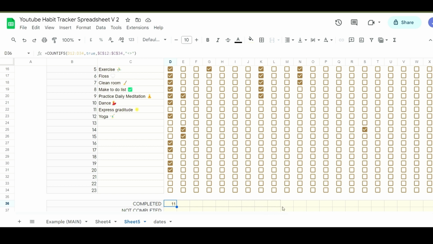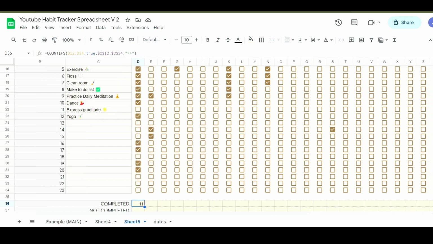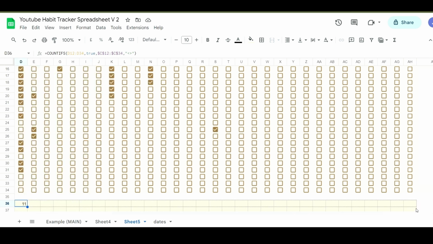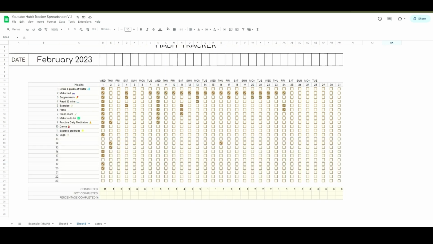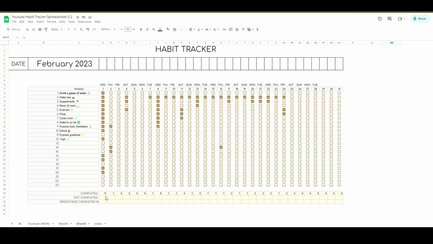So what we need to do is drag across this formula. Once you've copied this formula, you can drag it along all the way to the end. Let's just check if this is correct. Yeah, it should be correct. Okay, so now we've got that.